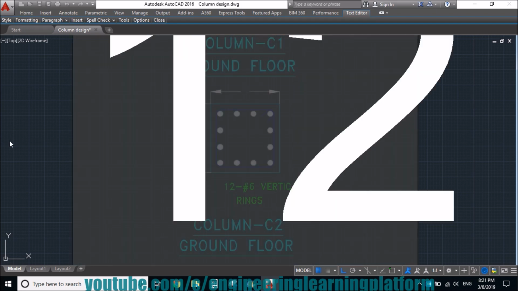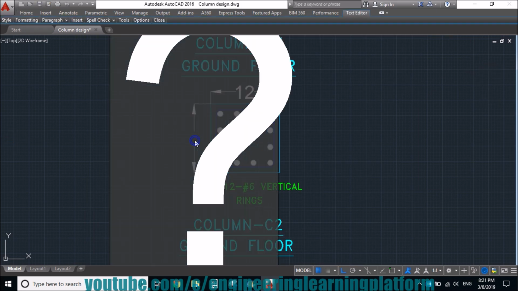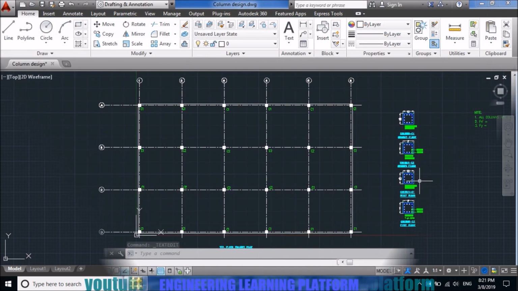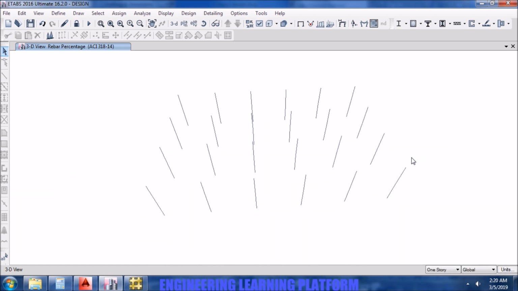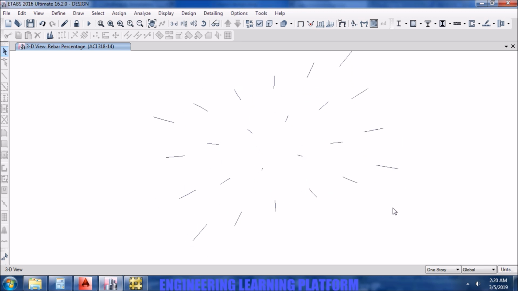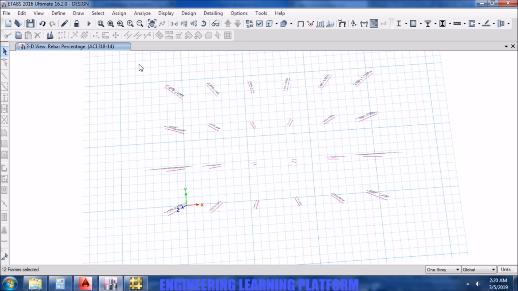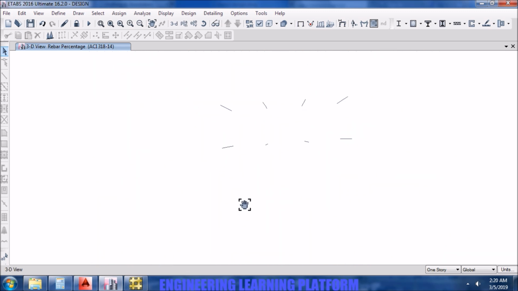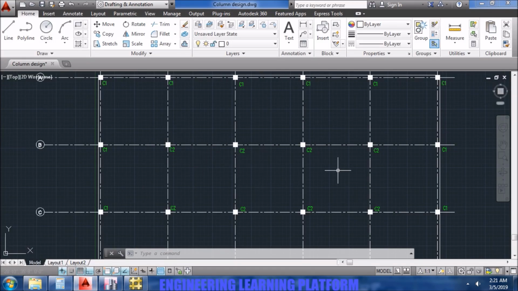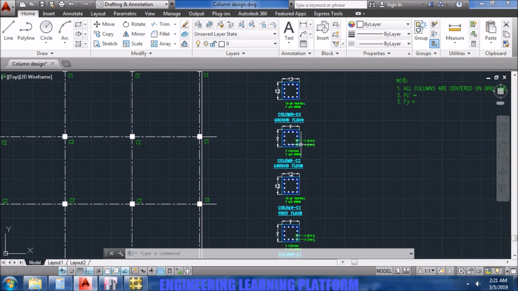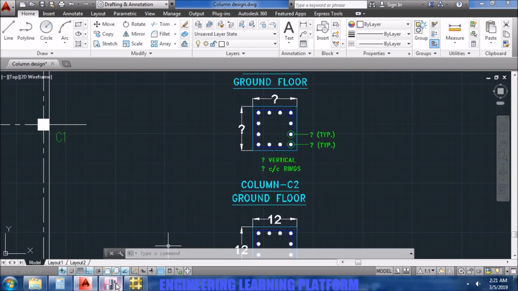Rename, adding the dimension as 12 inches for the column. So now we will be working on the interior columns. Show all objects. Turn off the visibility of the exterior columns whose longitudinal reinforcement is already designed. Hide selected objects. Interior columns are shown.